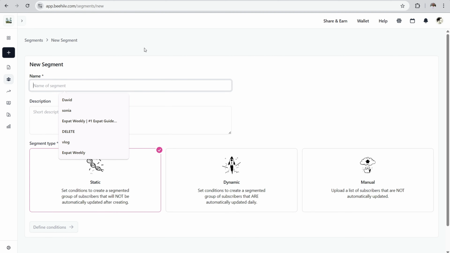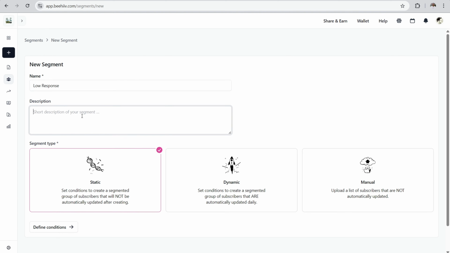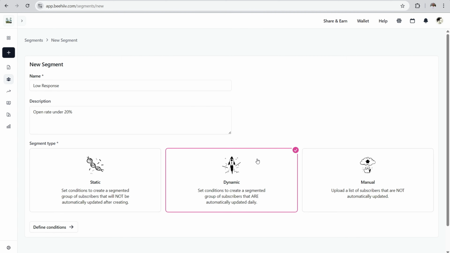Now, over here, with the name of the segment, we'll say low response. And the description will be, I'll just say, an open rate under 20%. Now, this is the difference between static and dynamic. If an email subscriber's open rate falls below 20%, and we're going to create a dynamic segment, that means they're automatically added to this segmentation. Static, by contrast, doesn't update automatically. It just takes your email list as it is right now and breaks it apart.